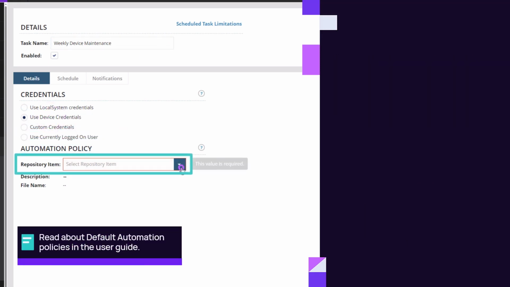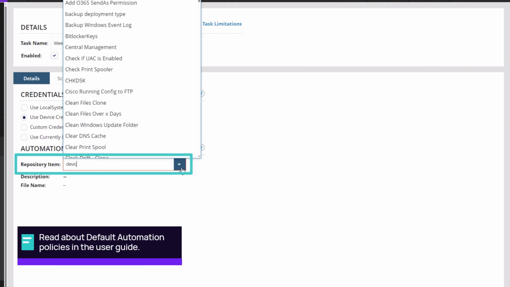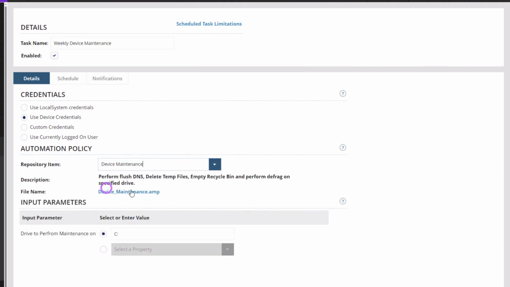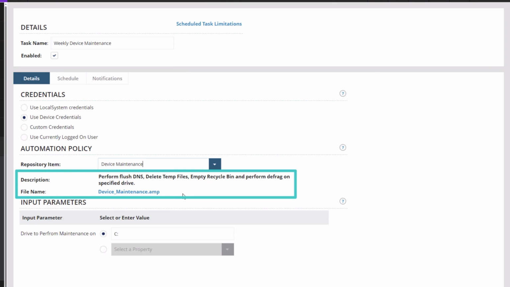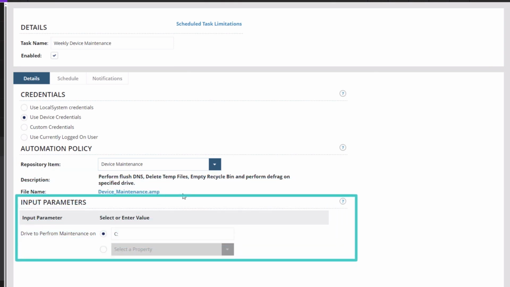Select the automation policy from the repository drop-down menu. In this example, we will select device maintenance. Verify that the task description and file name are accurate and scroll down to input parameters to select drive or other property. In this example, we will apply maintenance to the C drive.